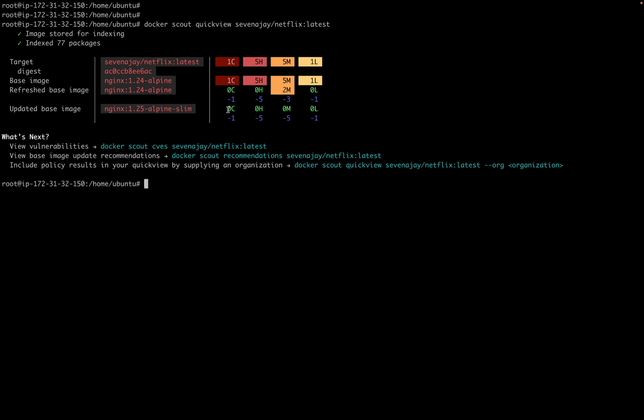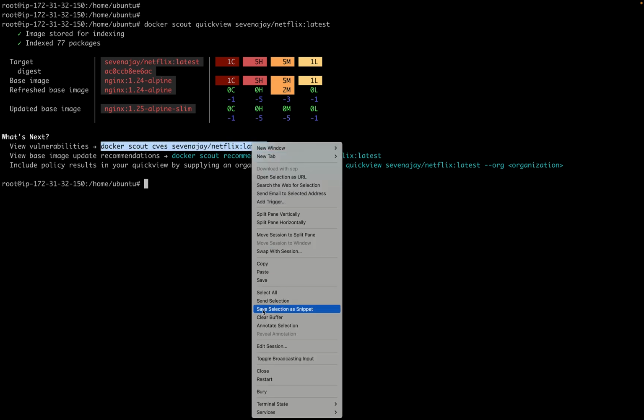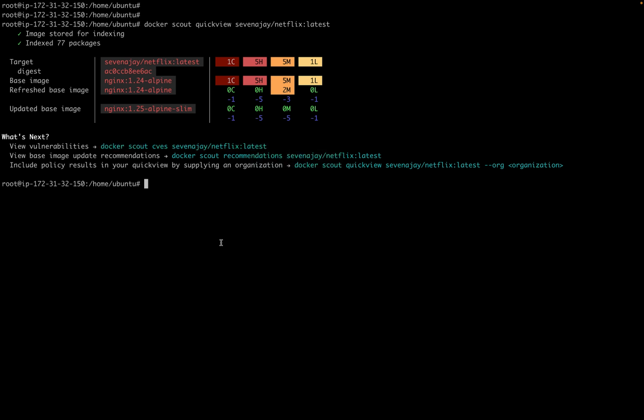Okay, then you will get the vulnerabilities like this. So it's giving the quick view. And if you want to see the detailed view of your particular image, you need to give this one, view vulnerabilities. You need to provide this one, Docker Scout CVEs, complete vulnerability output. Just copy this command, right click, copy and paste it here and enter.